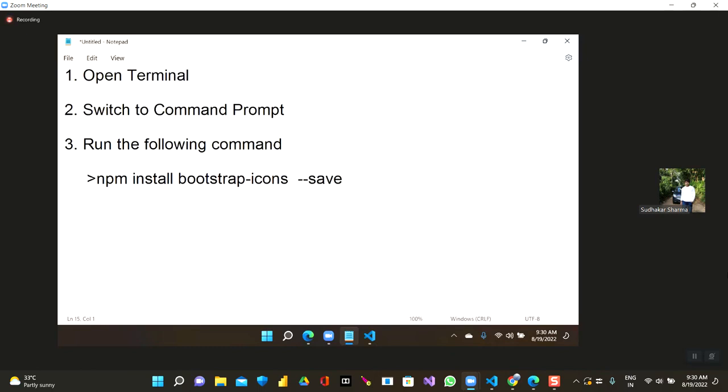Already I told you that we are using a package manager called npm. What is the advantage of a package manager? You can download any library and install it for your project easily. So for that we need this npm install bootstrap icons. You have to run this command. So let's go to the terminal.